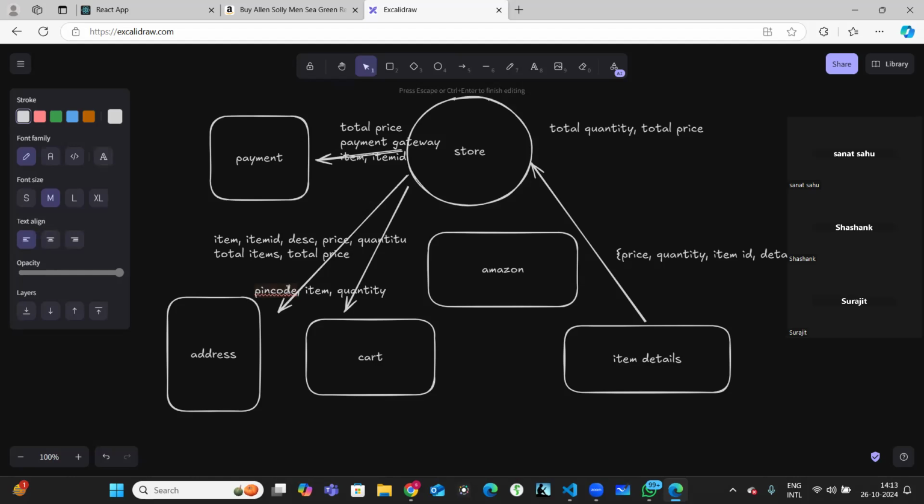Correct? Both of you are understanding? Yes, no? Yeah, yeah, yes. Understand, right?